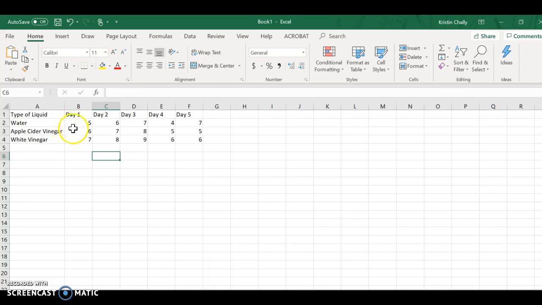Once you're done, you're only going to highlight what you typed in. If you highlight any more boxes, it's going to mess up your graph. Once you highlight what you typed, you're going to click the Insert tab at the top of the screen.